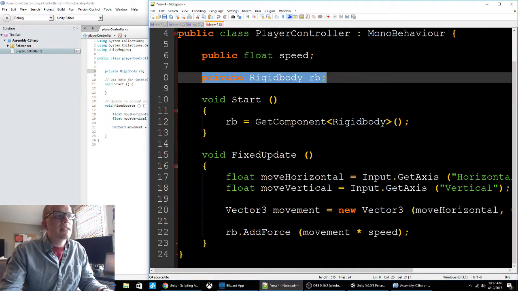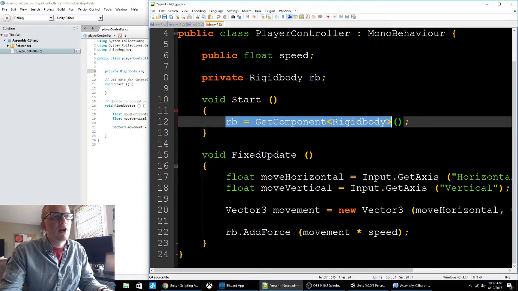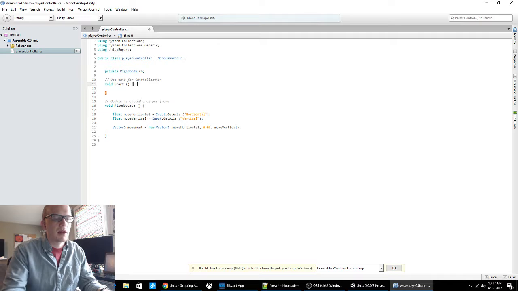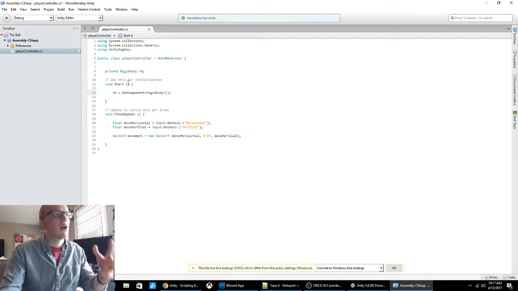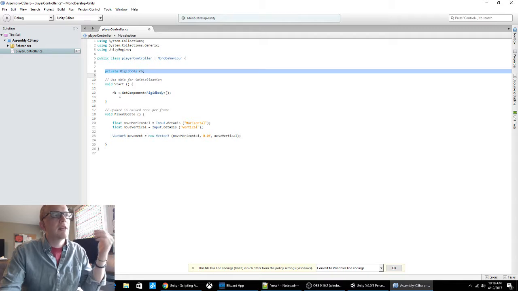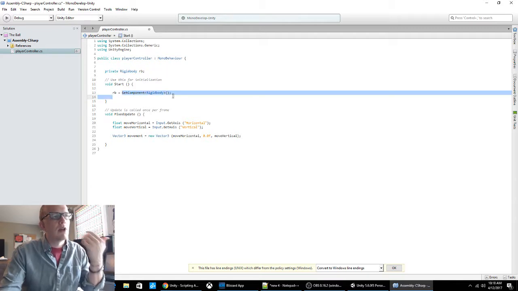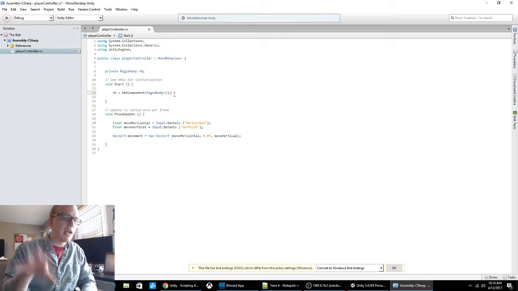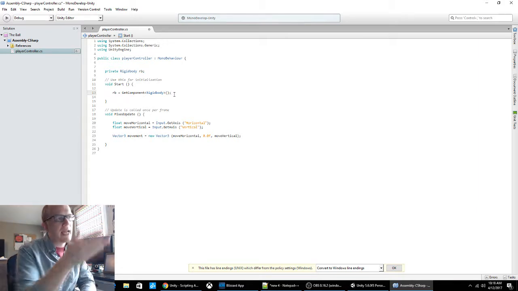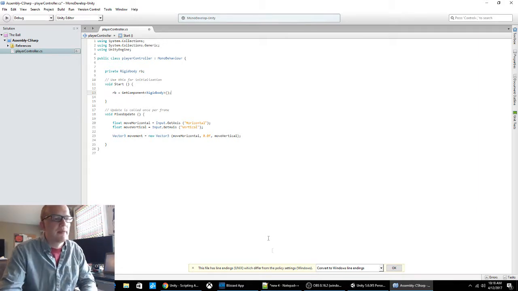The next thing we need to do is inside of our Start function, we want to tell our game to look in the game for the Rigidbody. We want you to find the Rigidbody, and we want you to associate that Rigidbody with the name rb. So we put in this code: rb, which is our Rigidbody variable, is going to be equal to GetComponent Rigidbody. So it's saying look through the game, find the Rigidbody, and make it rb. Okay, so we've just done that.